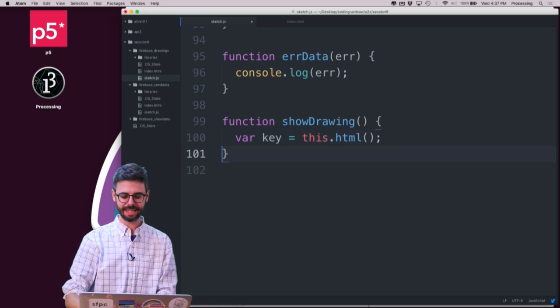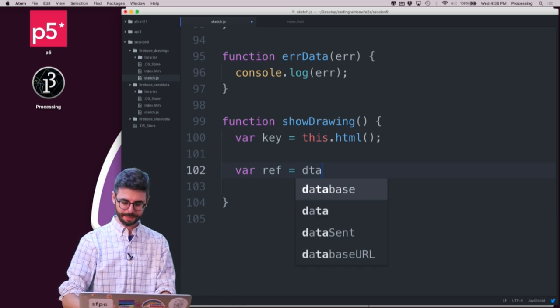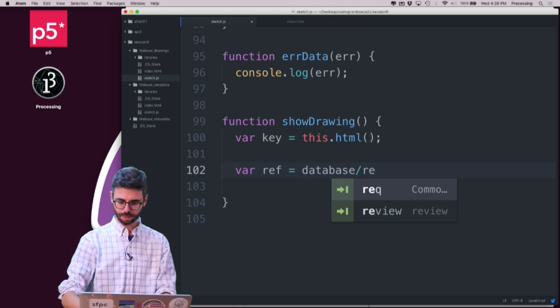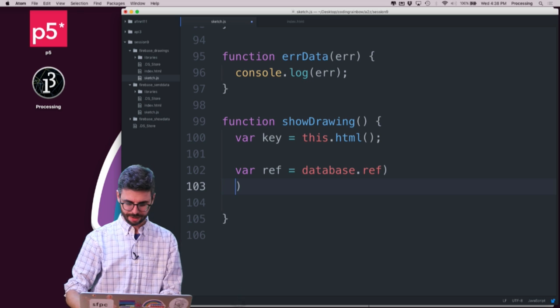So once I have that key, I can say var ref equals database.ref.